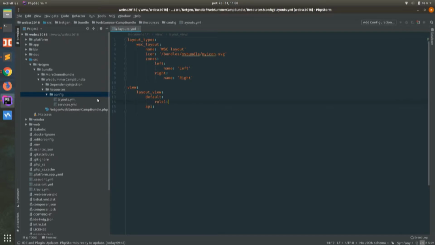So you have a default and API contexts, and you can say, okay, rule 1, the name doesn't matter. When we match a layout type called Web Summer Camp Layout, use the template called, as you can see, this is really inspired by Ibexa.